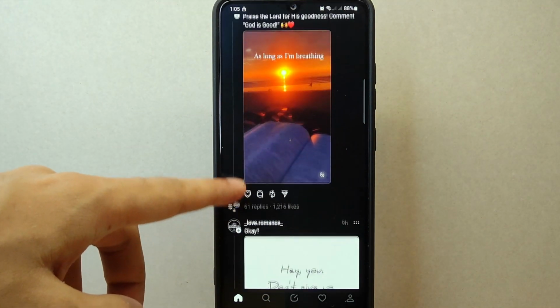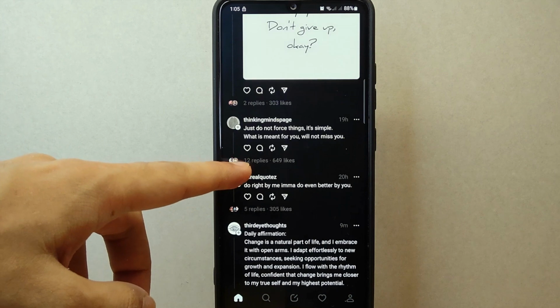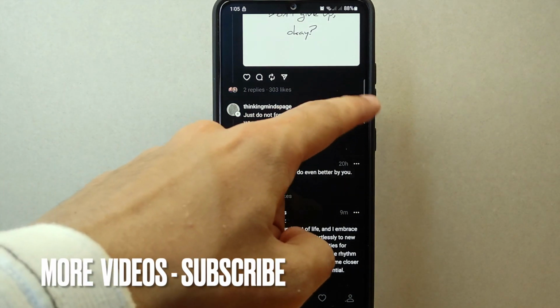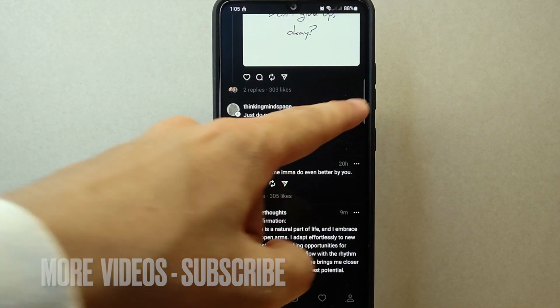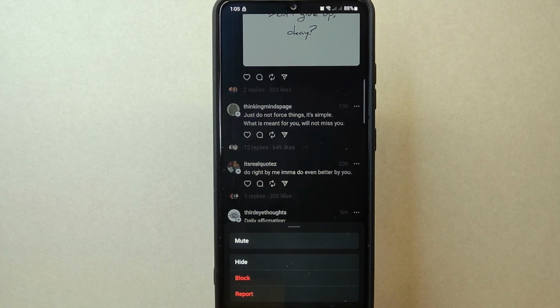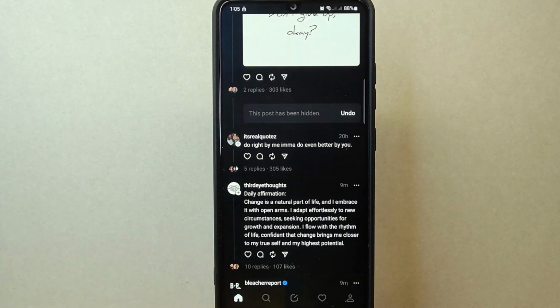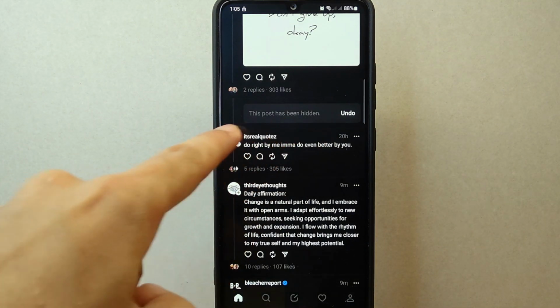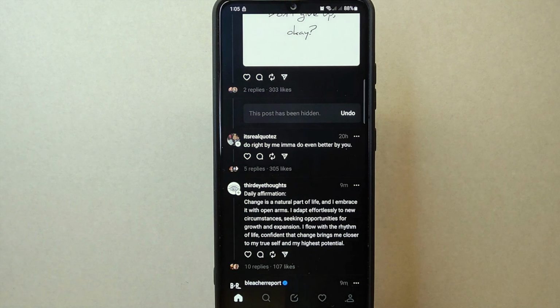the post. Once you have found the post, simply tap on this three dots icon at the top right corner of the post. This will open a menu with various options. In this menu, tap on Hide. After that, you now have successfully hidden a post on Threads. The post will not be visible anymore in your home feed.